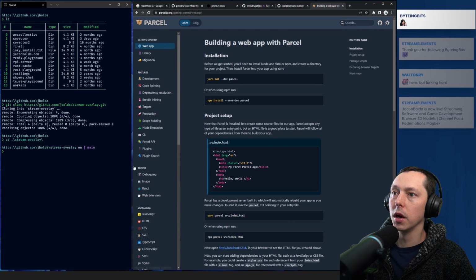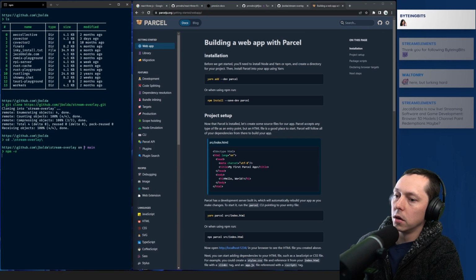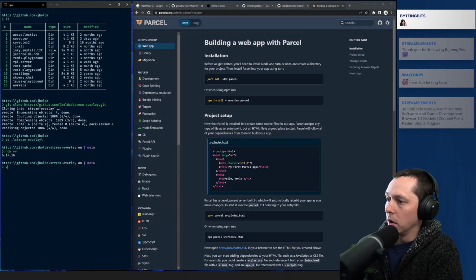So we want a web app. We are going to do... what version of npm are we on? Volta.